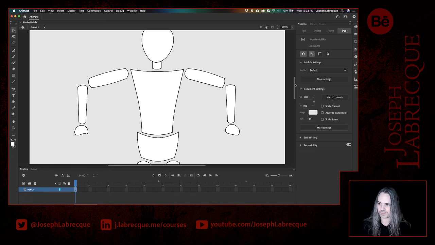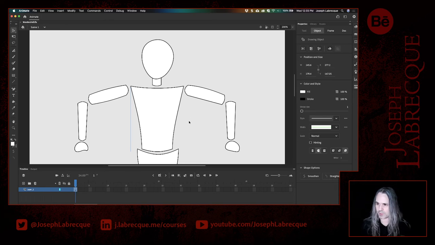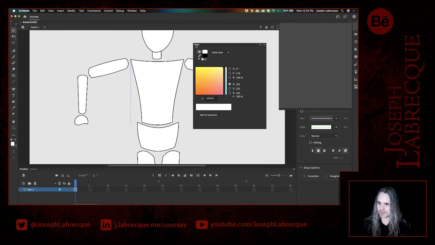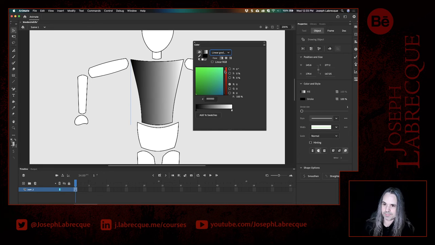Anyhow. So what I'm going to do is start thinking about how I actually want to shade this thing. I don't want it to be black and white. So let's actually start with the torso. And what we can do is go to our color panel. I'm just going to tear that off right there because instead of creating a solid color, I want a linear gradient. And I don't want it black and white, so we're going to adjust that.